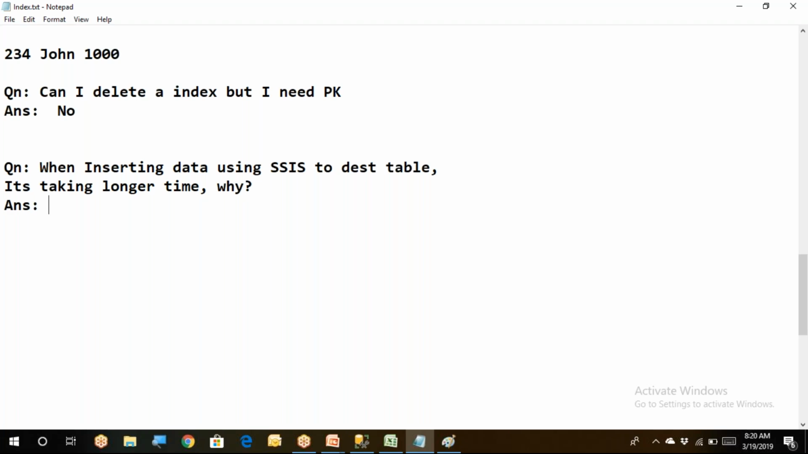The answer is that you must disable the indexes, and if you have triggers or check constraints, all of them you should disable for some time. These are the things that you need to do on the destination tables where the data is being loaded. If you're loading 10 rows, that is fine.